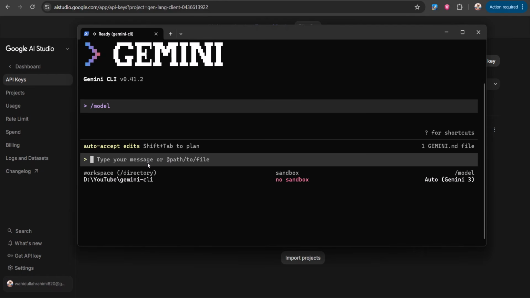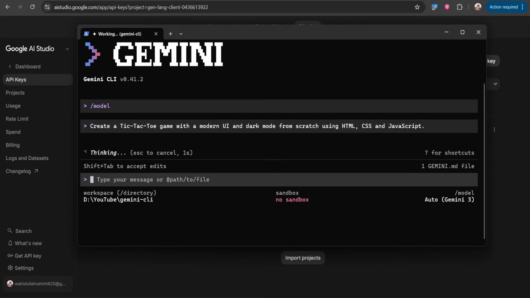Again, press shift tab. You will see plan. Now it is in plan mode. It means whenever you chat and would like to create a project, first of all, it will create a plan for you, then it will continue. So let's directly move and create our project. I have a prompt: create a tic-tac-toe game with a modern UI in dark mode from scratch using HTML, CSS, and JavaScript. Let's press enter to continue with this and create our project.